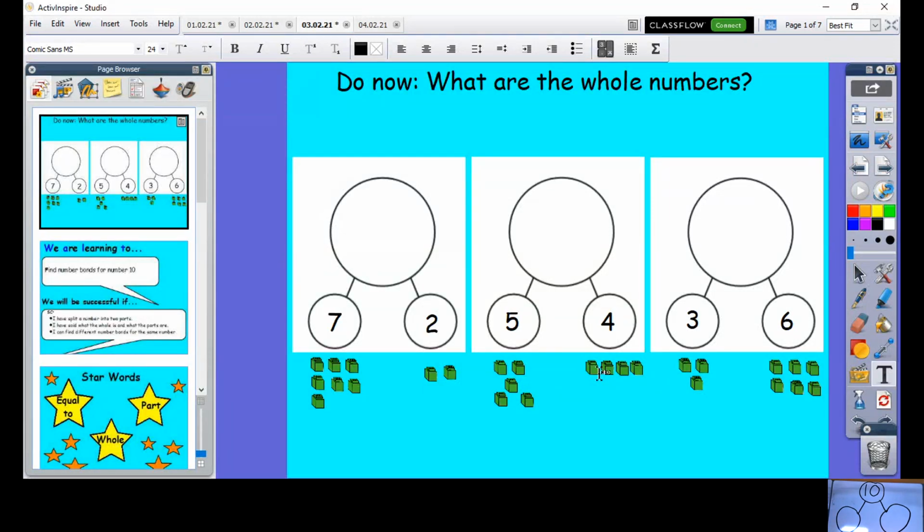Okay, let's get on with our do now. What are the whole numbers? So we have got our parts here, but we don't know our whole number. So what I'd like to do is pause your video, have a go with your adult at all three of these, and then we'll come back and do them together. Off you go. Okay, boys and girls, let's have a go together.